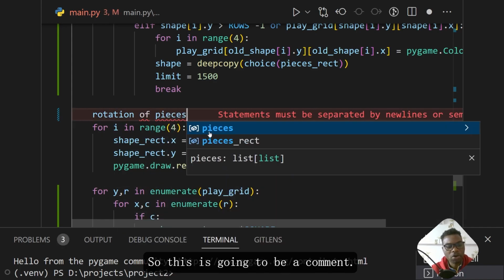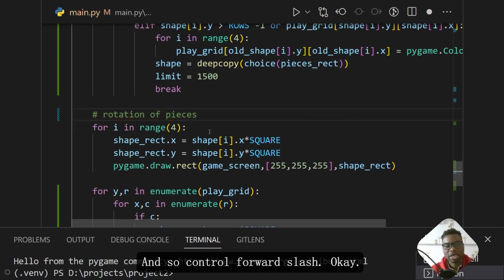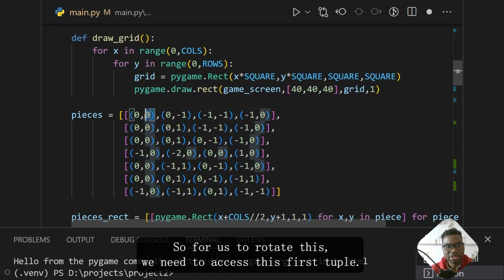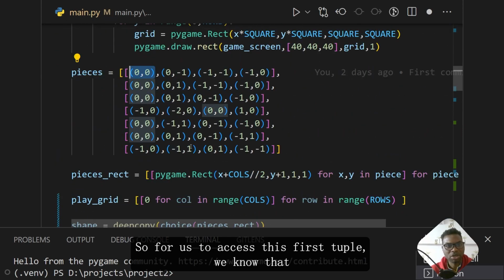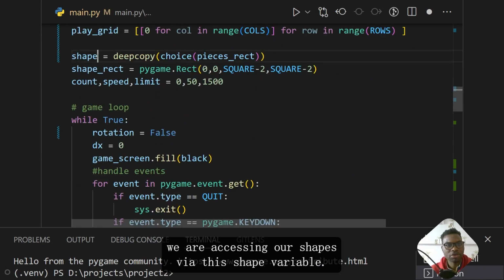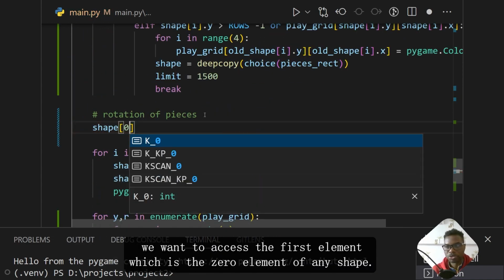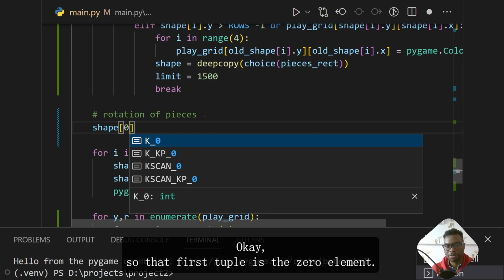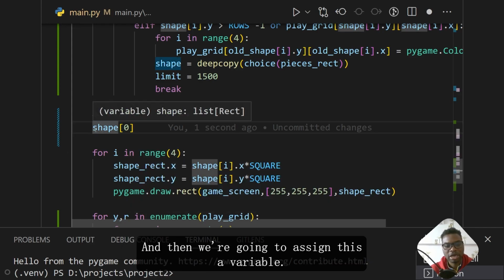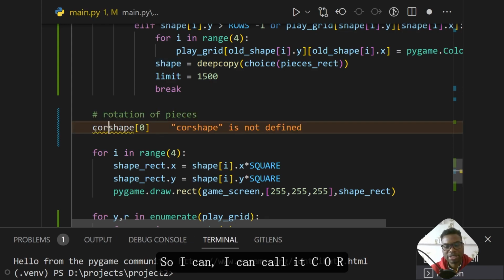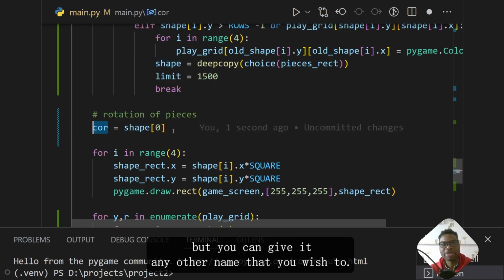So this is going to be a comment, and so Control slash. Okay, so for us to rotate this, we need to access this first tuple. So for us to access this first tuple, we know that we are accessing our shapes via this shape variable. So shape, we want to access the first element, which is the 0 element of any shape. Okay, so that first tuple is the 0 element, and then we're going to assign this a variable. We're going to call this center of rotation. So I can call it COR, but you can give it any other name that you wish to.